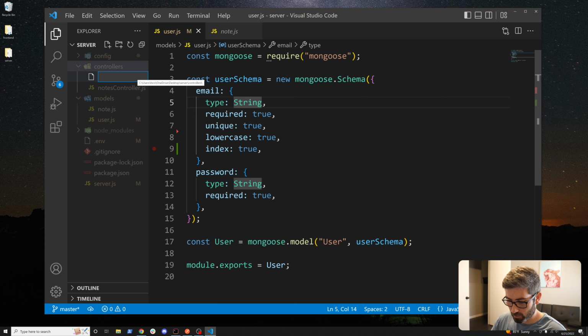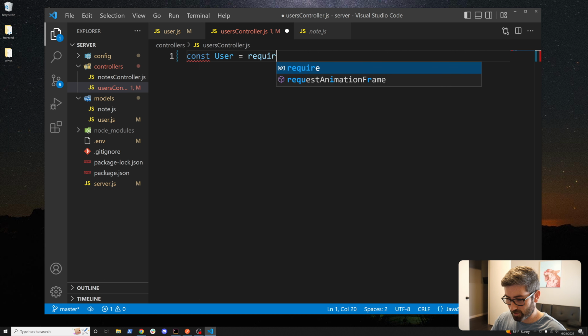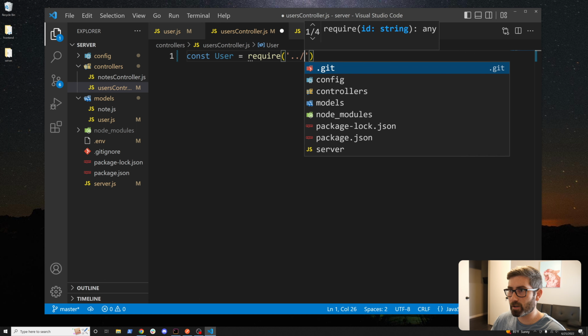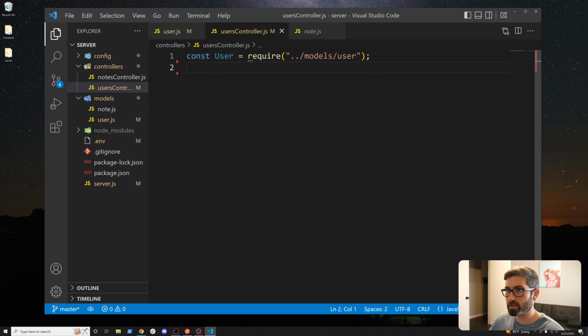So let's go in here and we'll go users controller.js. And in here, let's import our model. So const capital User is equal to require, and we gotta go back a folder. So ../models/user. And then let's create some functions.